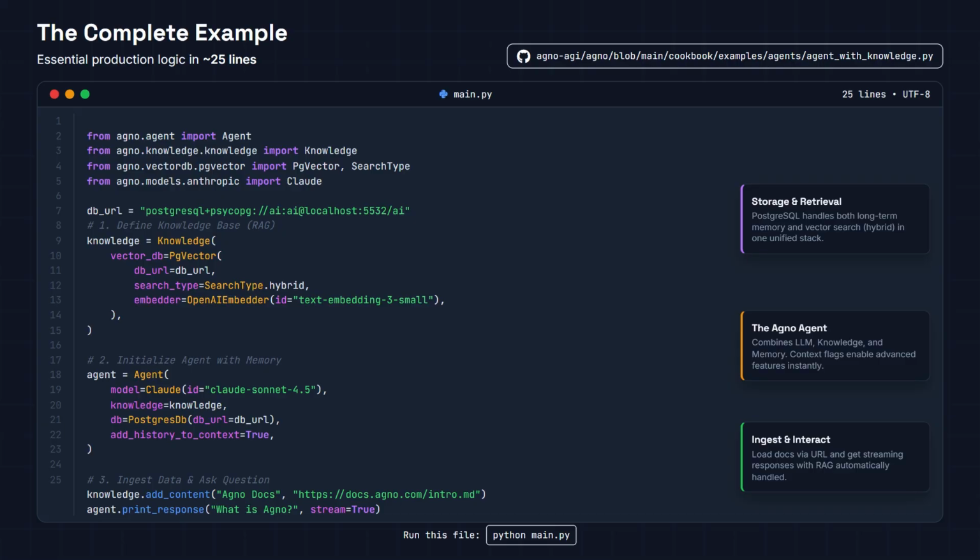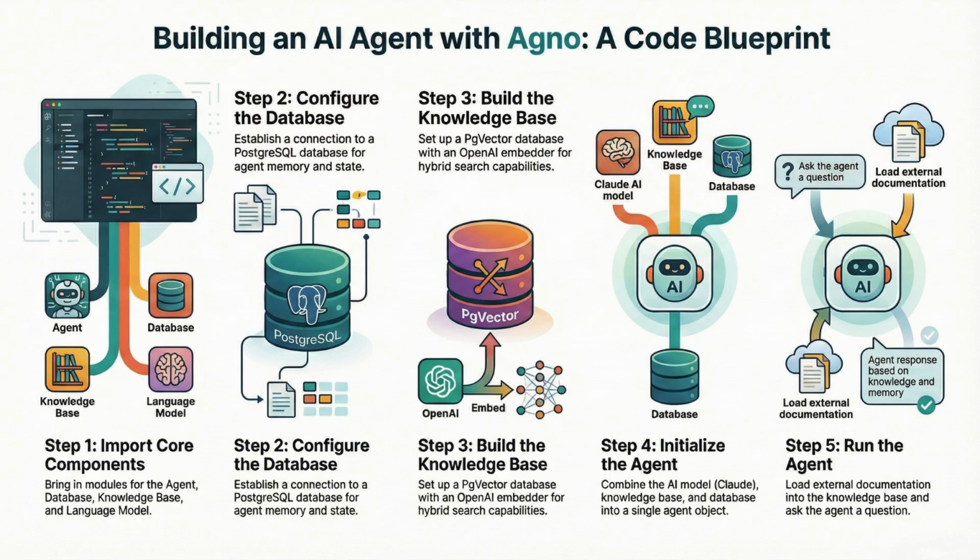Let's bring it all home. Look at this complete example, 25 lines. That's it. You are importing modules, defining a knowledge base, configuring your language model, and instantiating an agent with memory and RAG. Let's build it together.